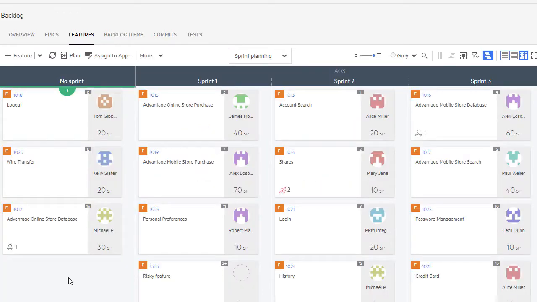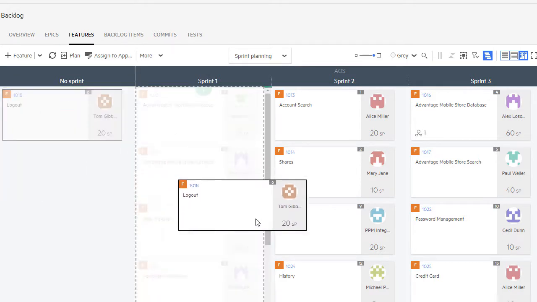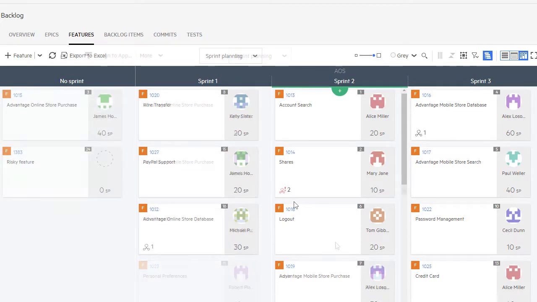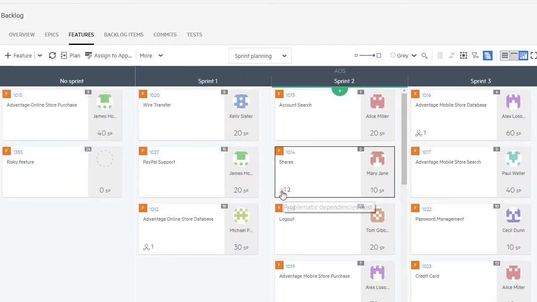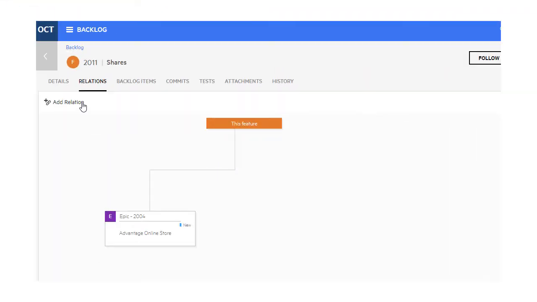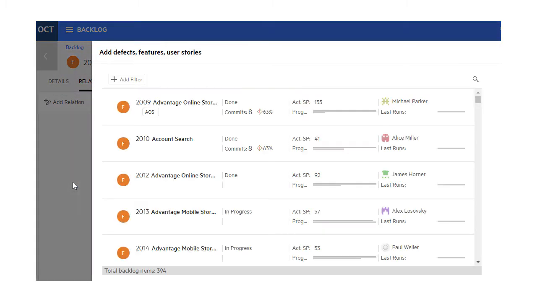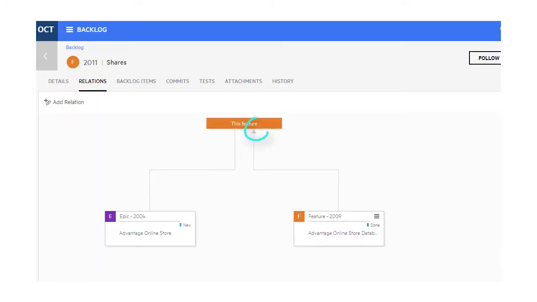We've added a planning board to help you plan your release content, balance workload between teams, and identify problematic dependencies between features. You can create dependencies between features, user stories, and defects in the Items Relations tab.